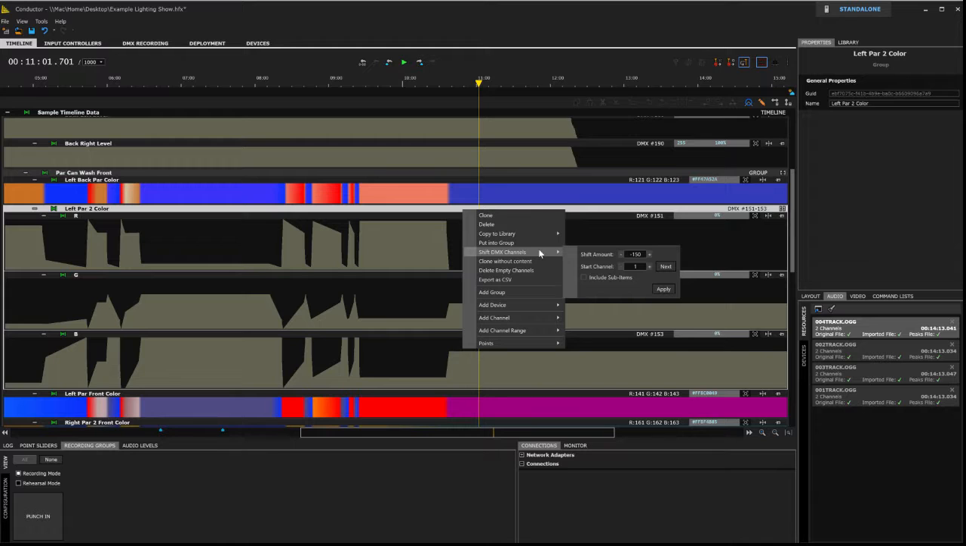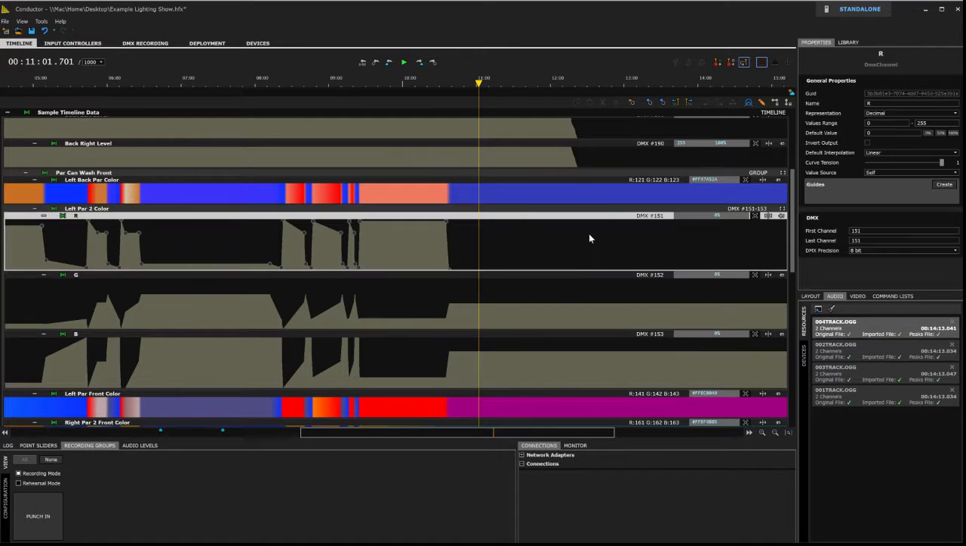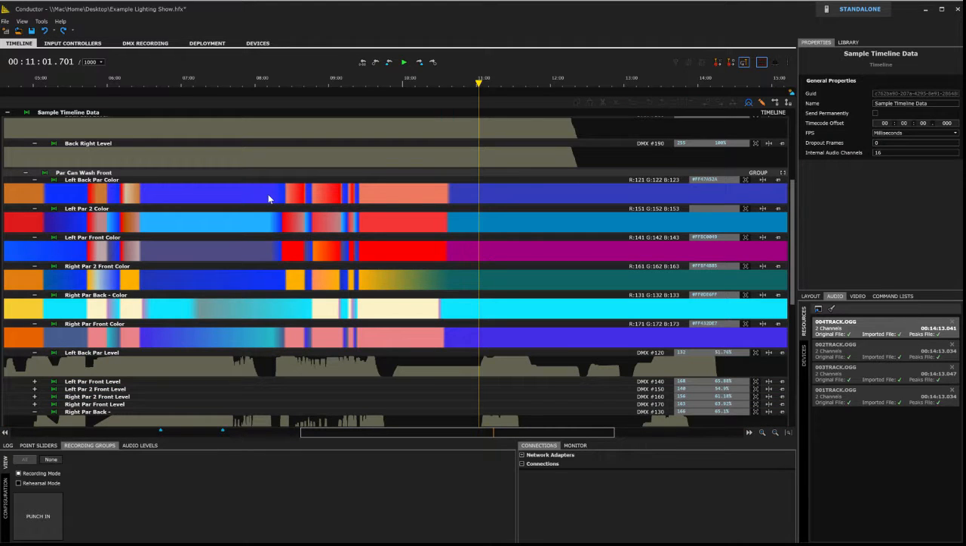Unfortunately, once we convert it to a DMX channel, the only way we can get back to it is through Edit Undo. Please note there is not currently a convert to color channel from a DMX set of values.